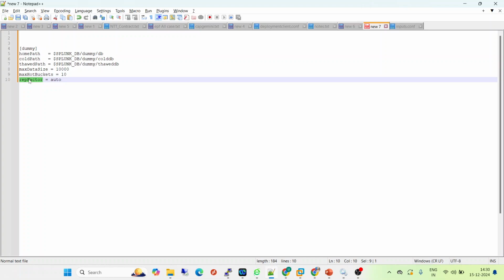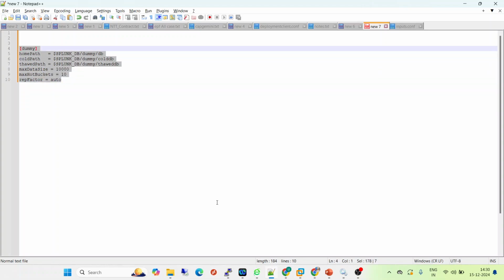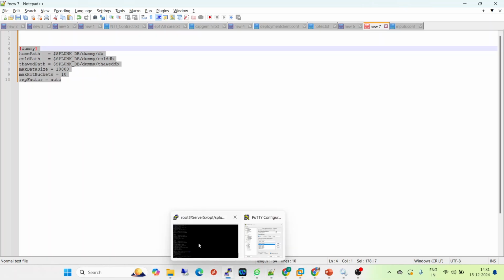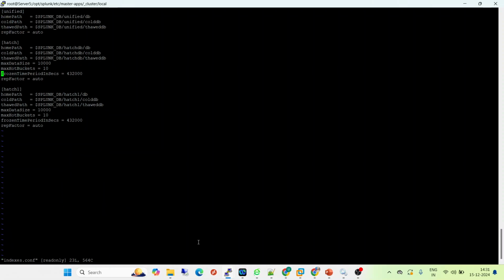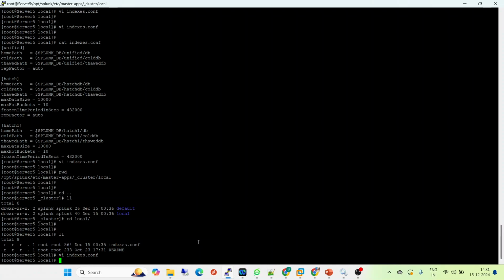So this is a mandatory setting. Now I'll just copy and go to the backend of the cluster master. I will edit the index.conf file. I'll come down and I will add it to here, and I'll just save this file.